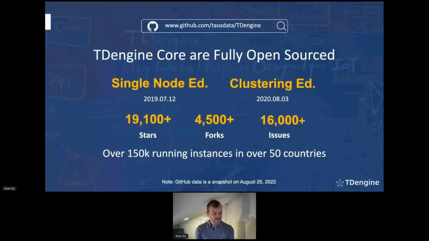So for those who don't know, TDengine is an open source time series database, purpose-built for IoT. TDengine was first open source in 2019. Its cluster edition was released in 2020, and last month we released our cloud native edition. Cloud native will be released this month, next week. TDengine is a very popular open source time series database with over 19,100 stars on GitHub and over 150,000 running instances in over 50 countries.